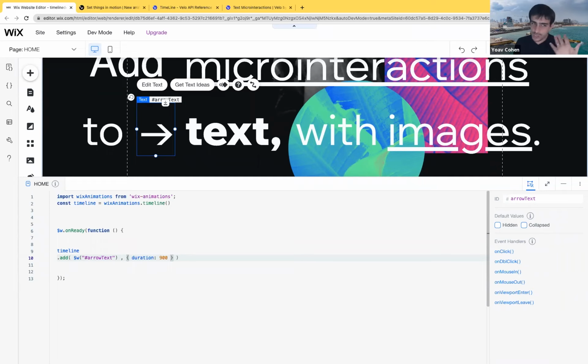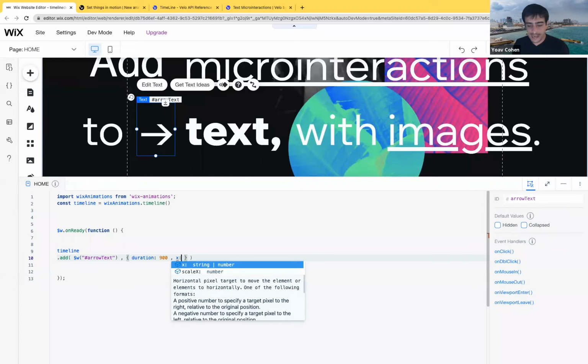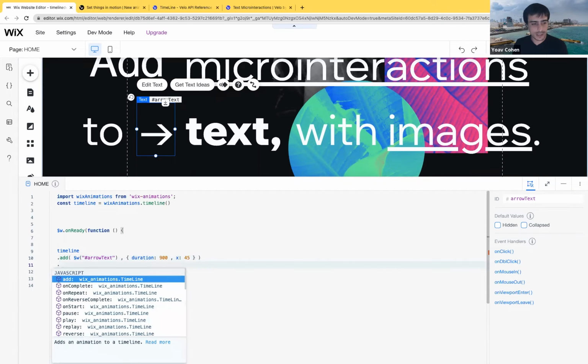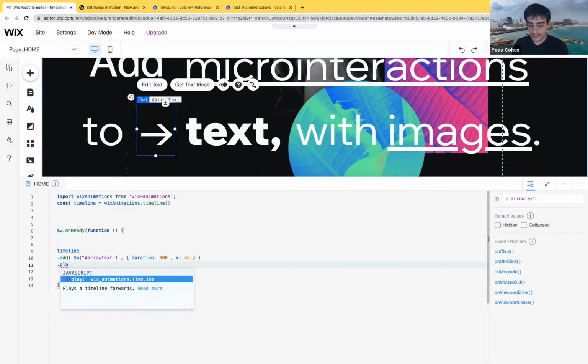If I'm going to actually do this in real life, I'd add a duration that would be something like maybe 250 milliseconds or something like that. But for our training purposes, we'll do 900. And I'm going to move this along the x-axis around 45 pixels. Okay. The final thing, if you remember, that we need to add is another dot and the word play.